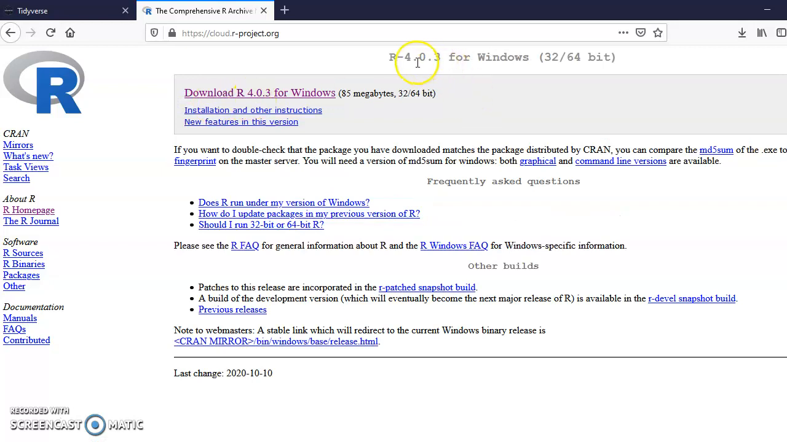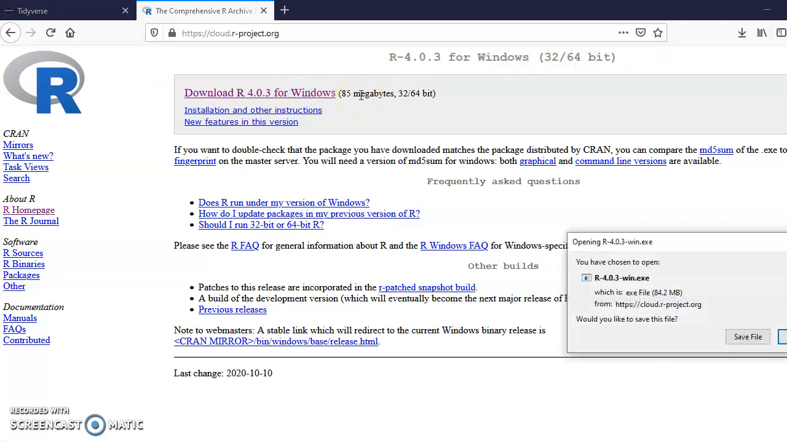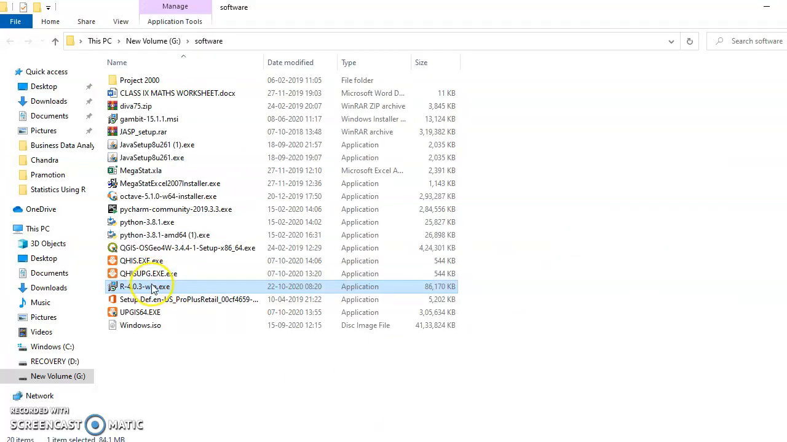Now, the latest version of R that you have is R 4.0.3, and this is for both 32 and 64-bit. Now, click on this. This is 85 megabyte software. You can save this one in any folder of your choice. Save this. I've already done it. I have saved this one in this. This is the one which I have downloaded. It's 86 point something megabyte.